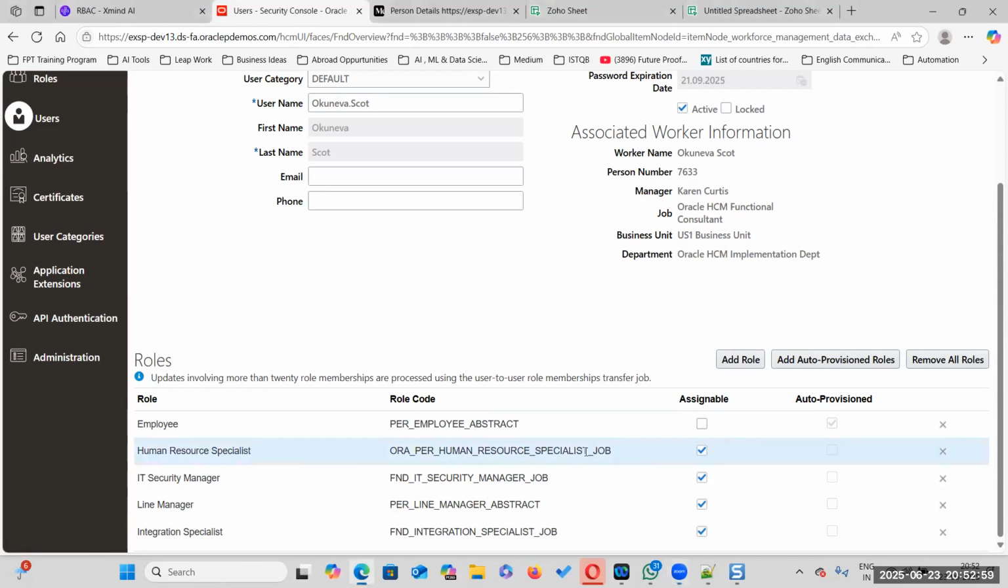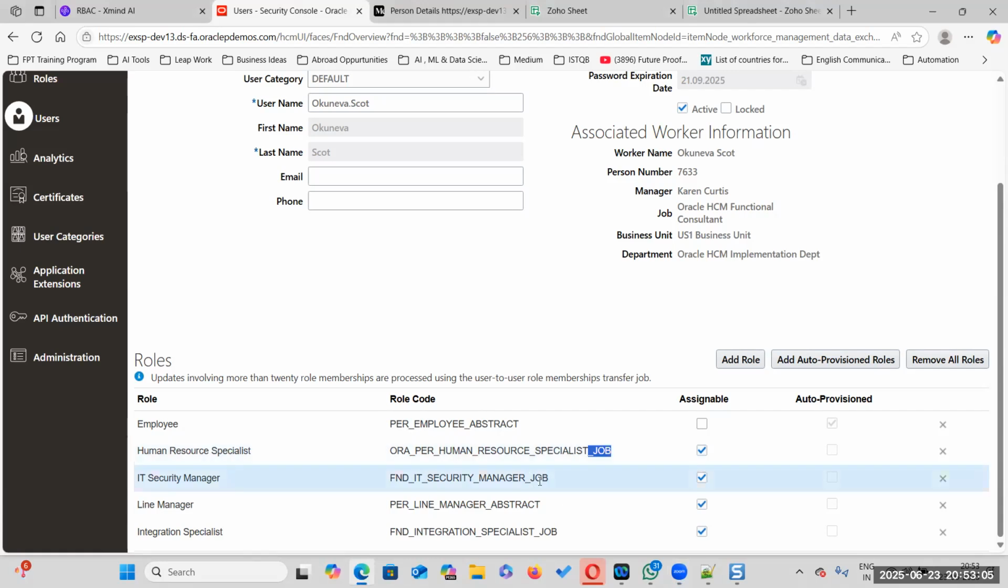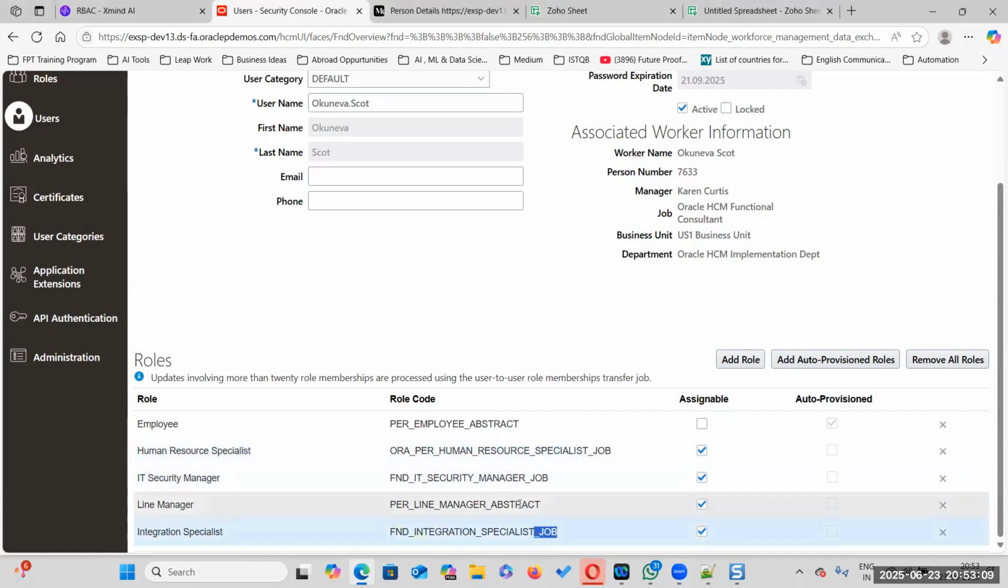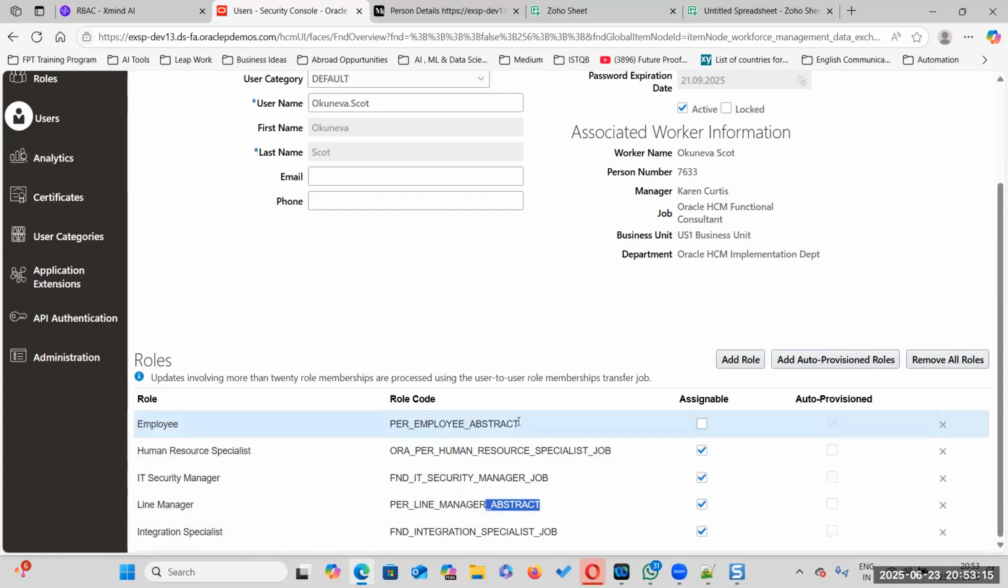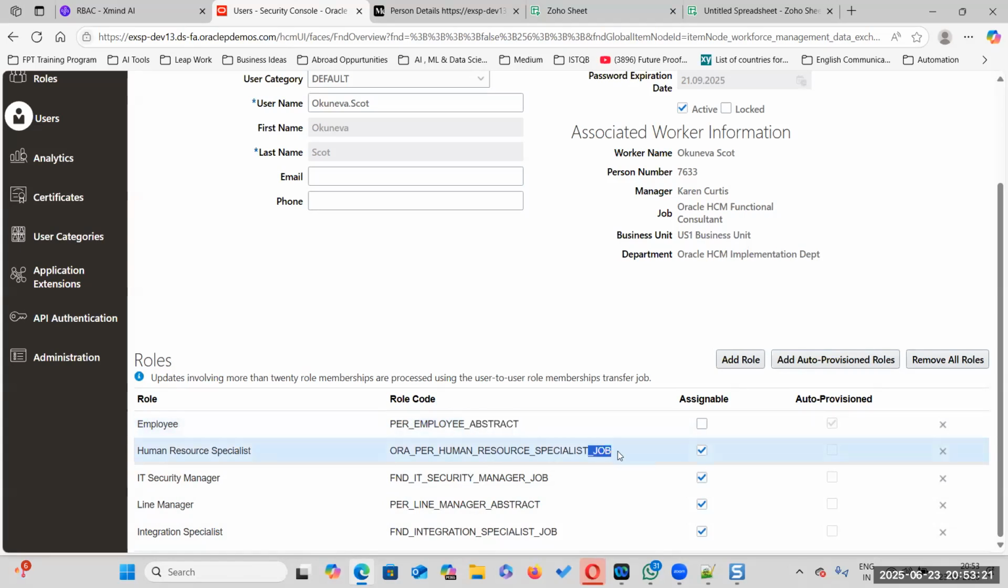Last there is job, right? Yes. It is telling this is a job role. And here it is telling it is an abstract role. It itself is telling. You don't have to worry. It itself is telling it is a job role. I am a job role. It is telling I am an abstract role.